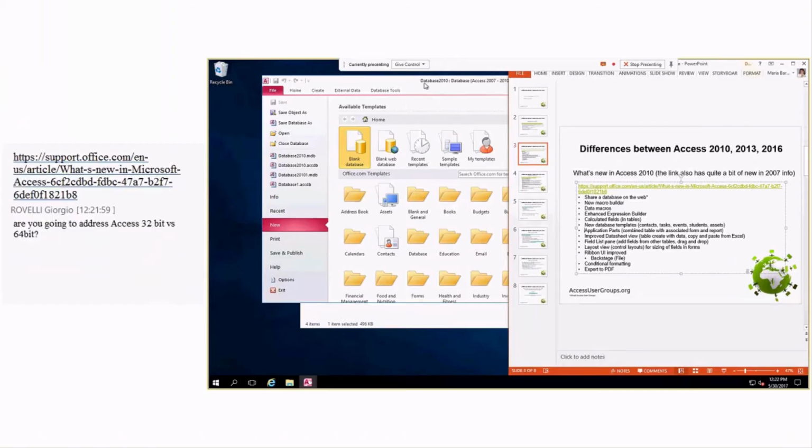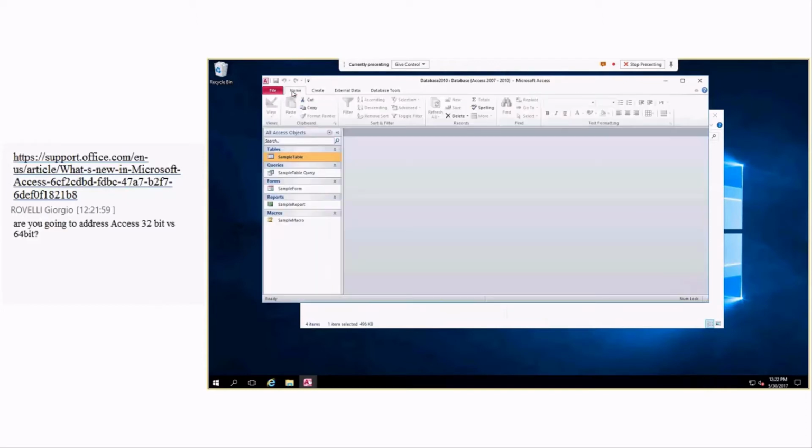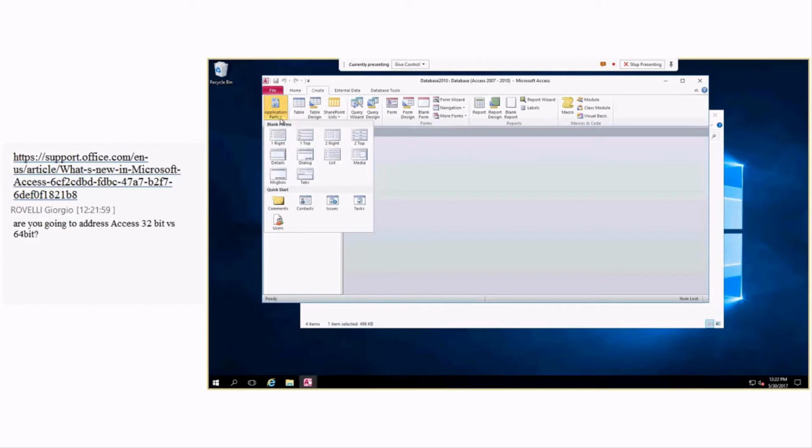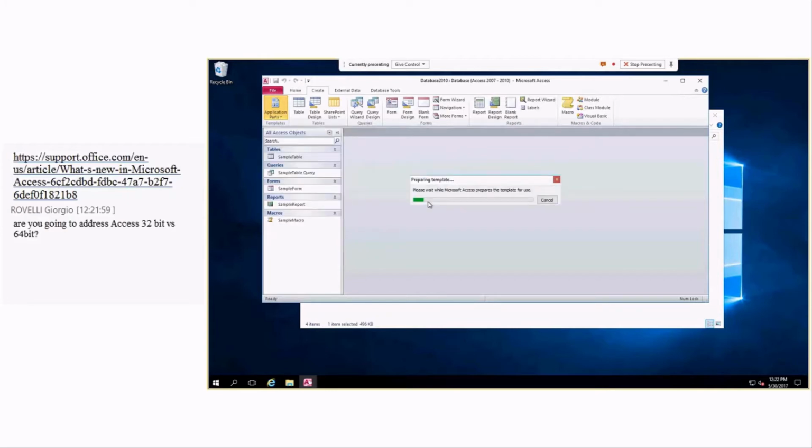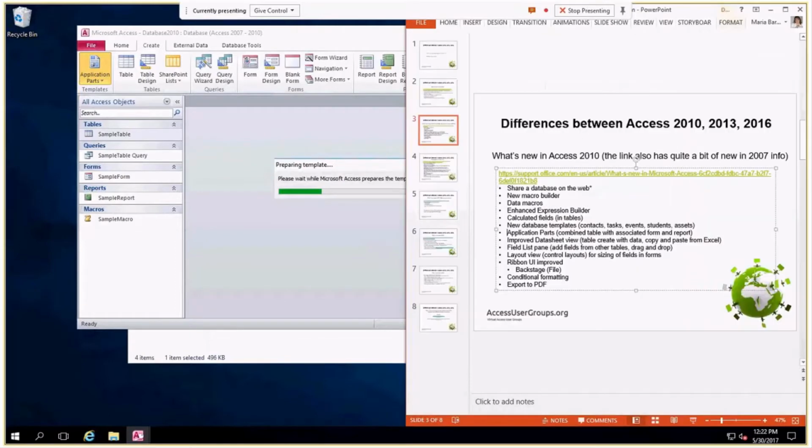Also, we got application parts. That's something new in 2010. So if you're going into the Create menu, you have this new area here, which is application parts. And so you can, for example, add contacts. Add some in here. Basically it pulls in all the tables and forms and reports that you would need for those contacts. And it's going to take just a second here, so we're going to go ahead and go on to talk about the next thing, but you can maybe watch it over here and see what it adds.